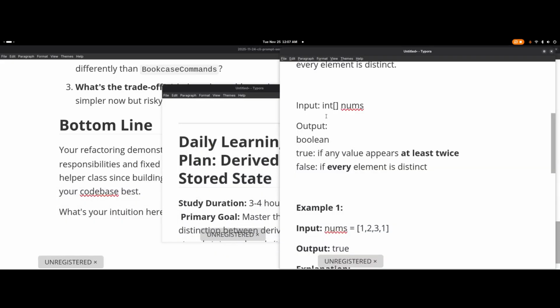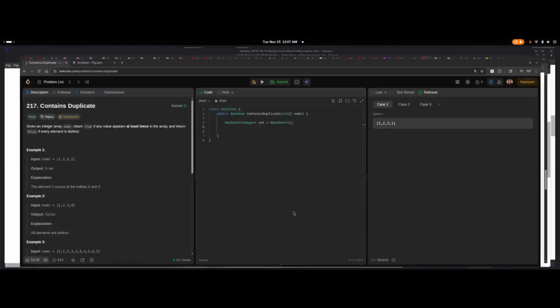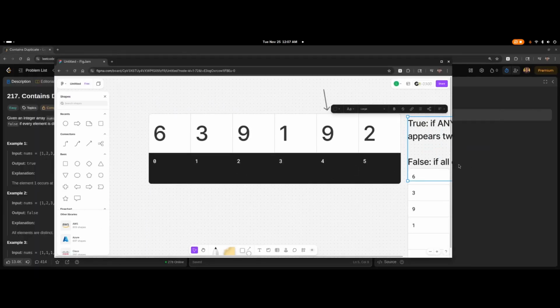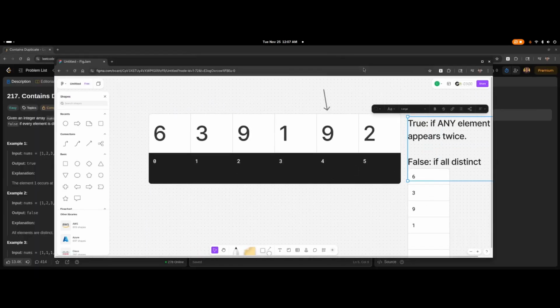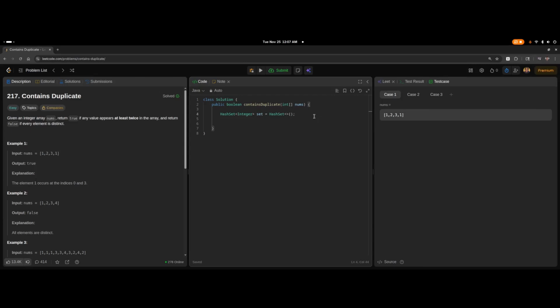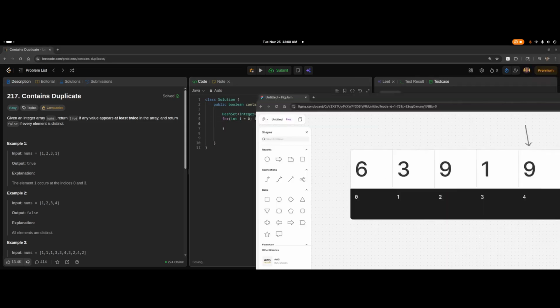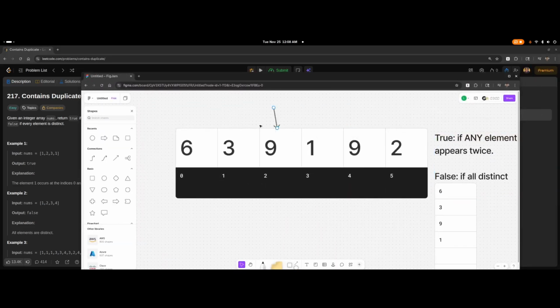Same thing that we had. We just set up our set. And so next thing we need to do, like I said, we want to iterate over this nums. So for int i equals 0, while i is less than nums.length, we want to increment i. So this is going to be our i right here. As long as this is pointing to less than the length, we're going to keep iterating.